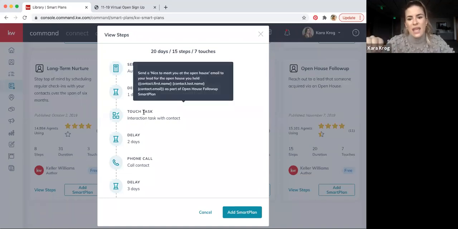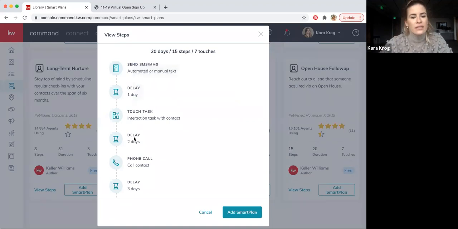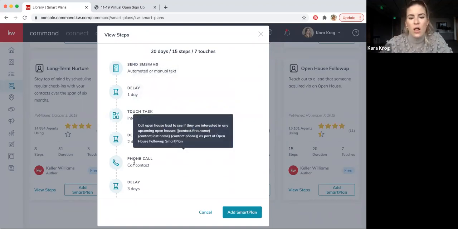And then it shows the name, because these things will pop up in your task bar. And I'll show you that a little bit later too. But let's see, then it delays 2 days. Then it wants you to call them. It kind of tells you what to say when you call them.